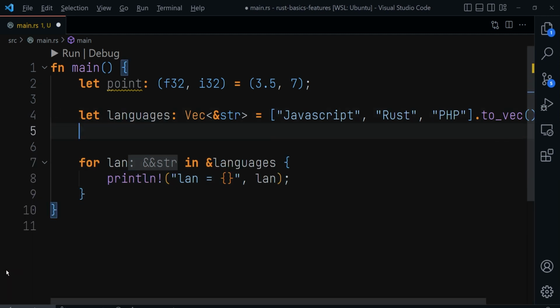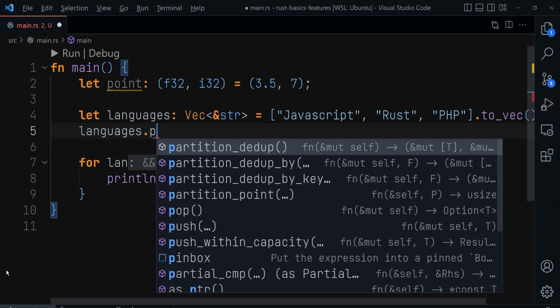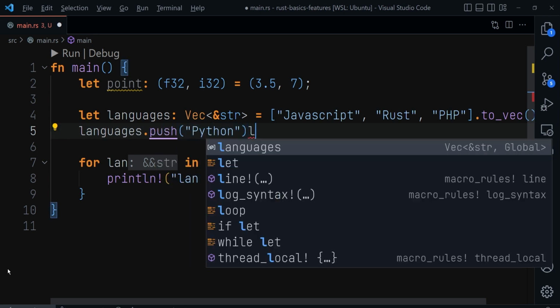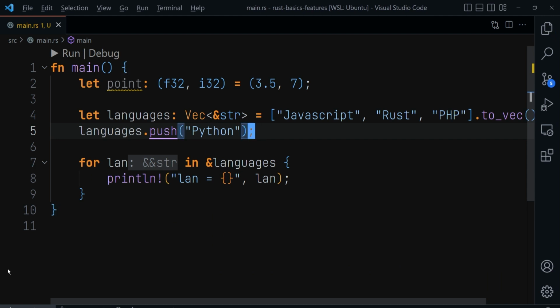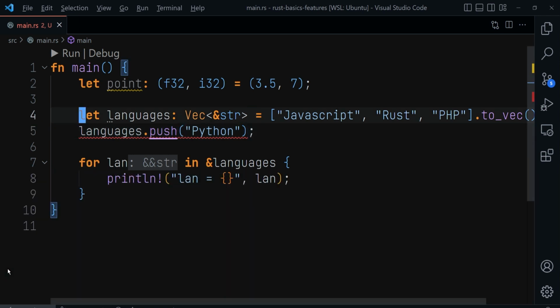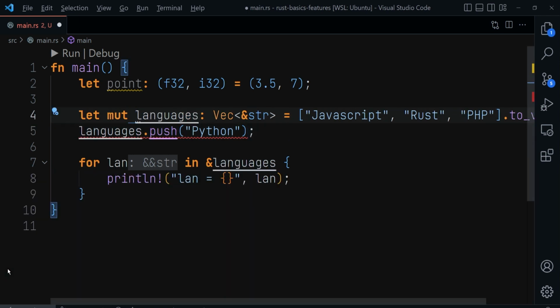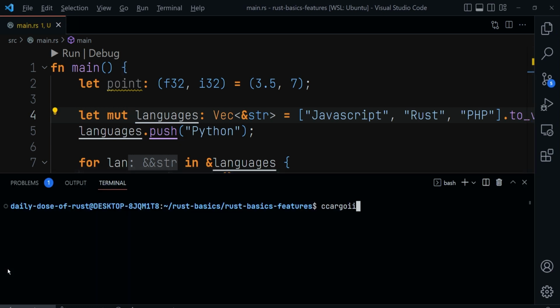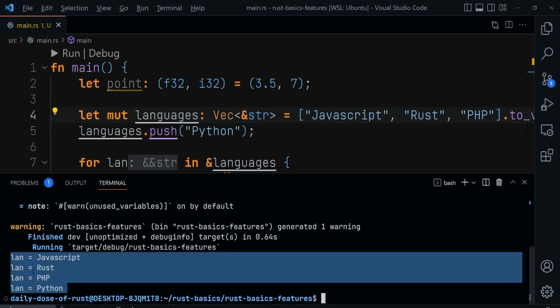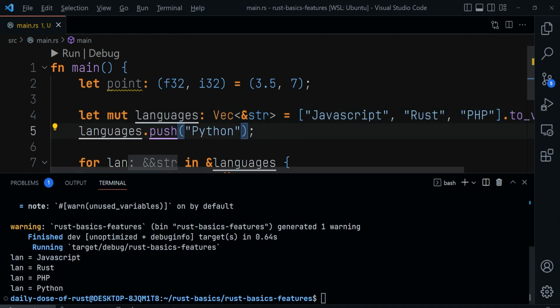And if we decide to add more values, okay, and then we run that code again. Sorry, we'll have to make it mutable. And then we run that code again. You see that we're now able to print 4 values, including the last value, which is Python that we pushed in.